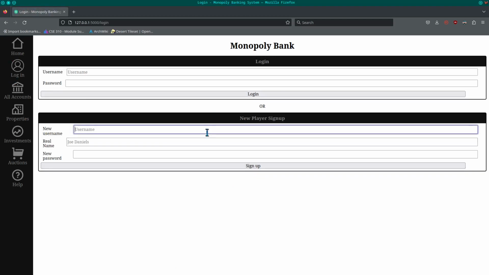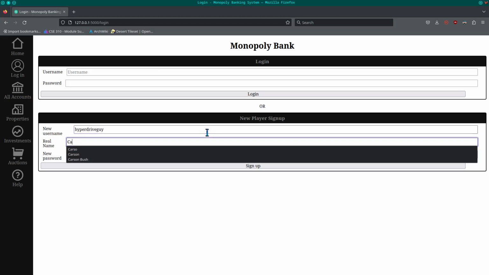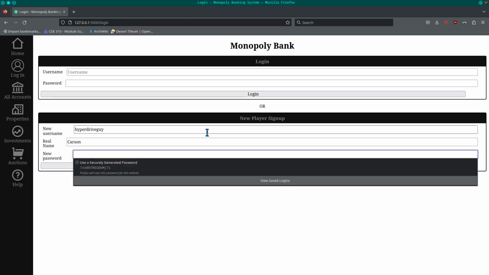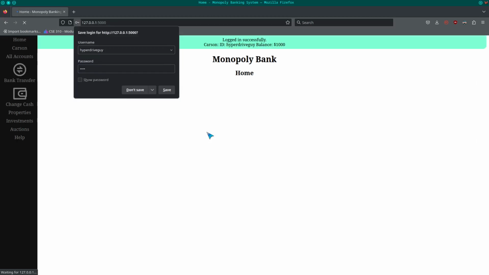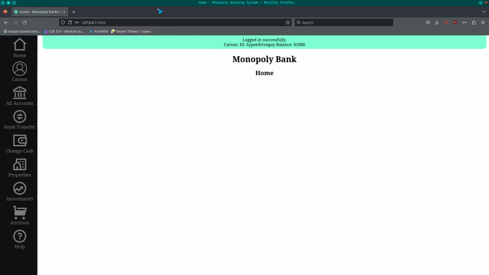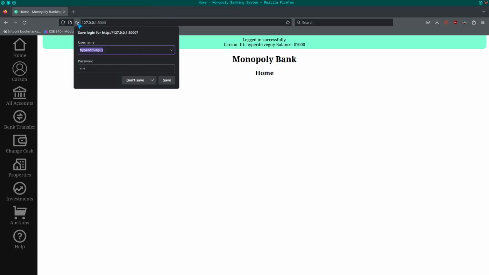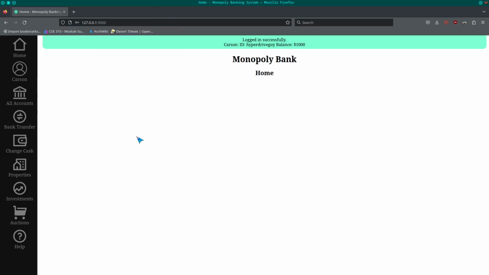I'll show an example. I'll say Hyperdrive guy, my name is Carson, and then I'll do a password like yeet. And boom, we even get a prompt asking if we want to save the password, so it works out. And now on the main page, we get a notification, logged in successfully, and then name, ID, and balance.